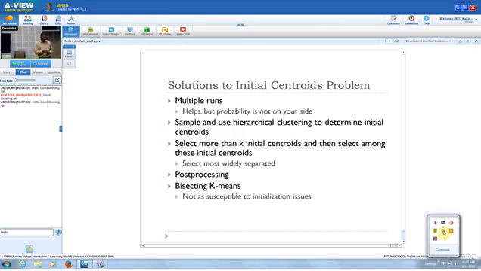The solution to the initial centroids problem is multiple runs. Yes, it helps, but probability is not on your side. Randomly I can select, and based on our random selection, it will change. Another option: sample and use hierarchical clustering to determine initial centroids. Or select more than k initial centroids and then select among them. This is somewhat okay, but people are not getting good results.